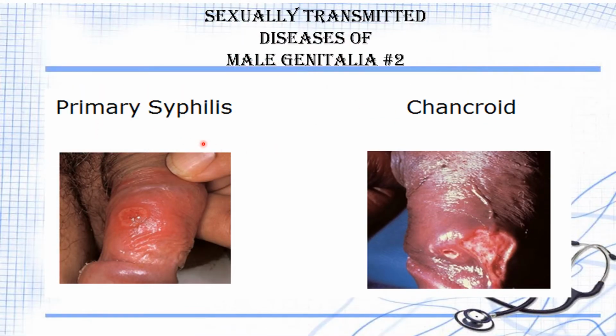So another abnormality or sexually transmitted disease in males. So dapat ingat na talaga, no? Dapat isa lang sexual partner.